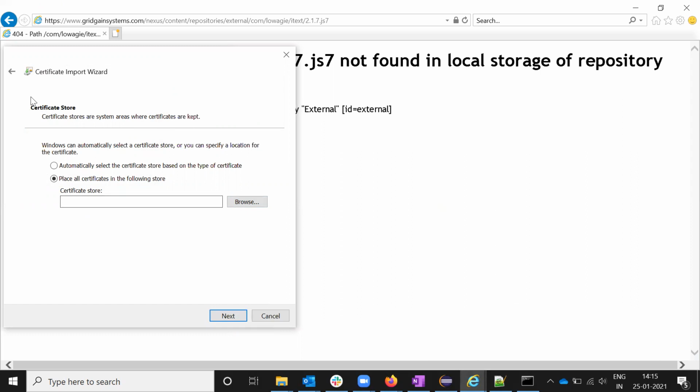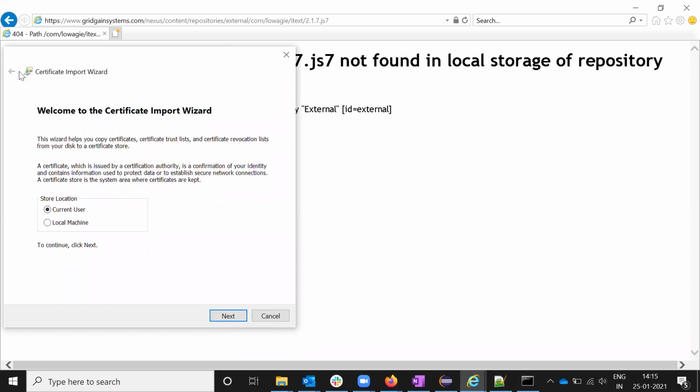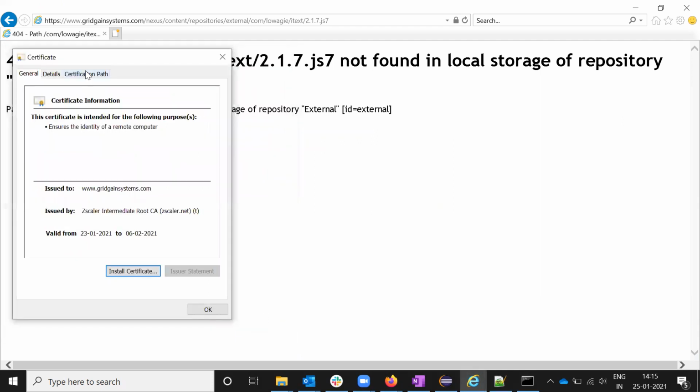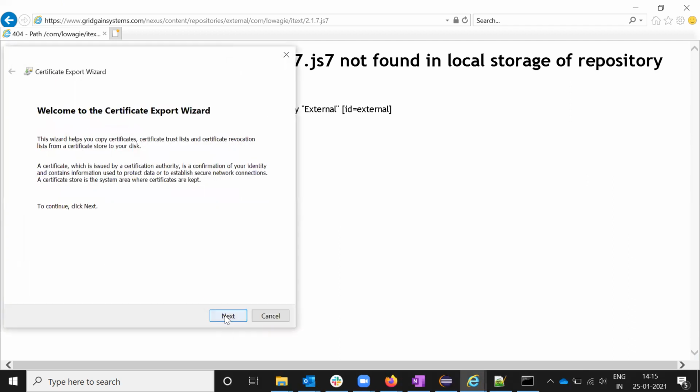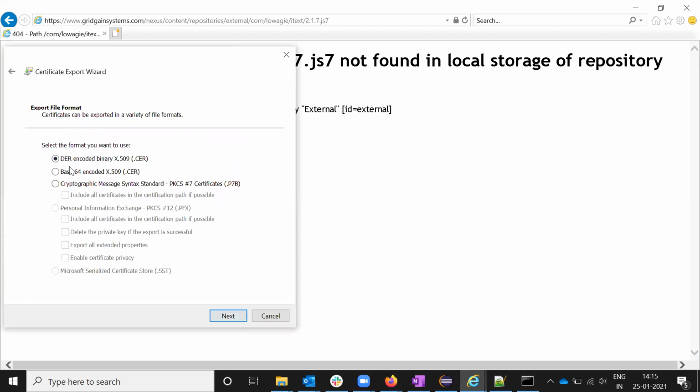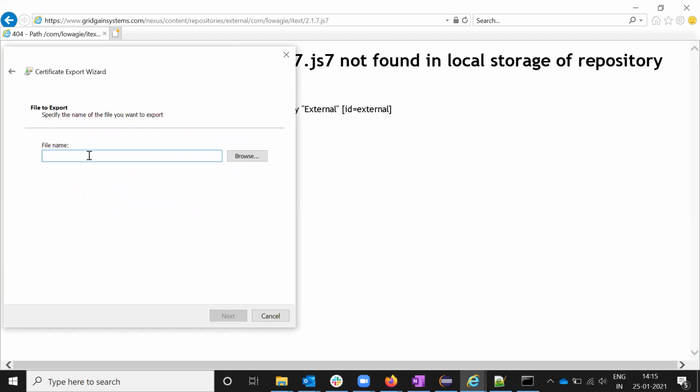Once it is imported, go to the particular file's details. In the details, check where the file is present. My file is present here, and we need to click on copy to file. Copy that file, click next, choose the first option, and choose the file location where you want to store that file.